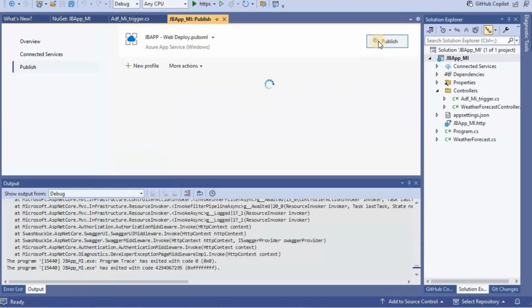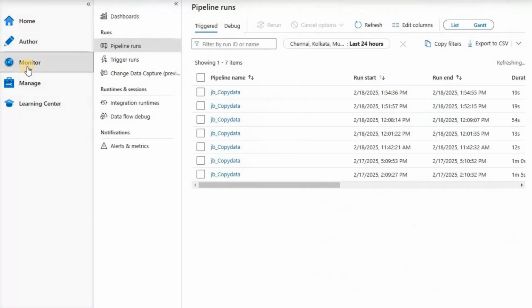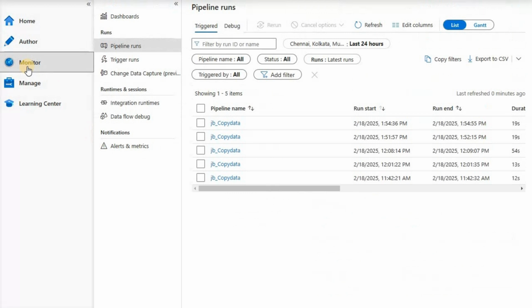So it's done now. Let's click on publish here and make sure it gets published. Let's wait for it to complete. While this is getting published, let's go to our data factory and look at the runs as far as this particular pipeline is concerned. If you see here, the last run was around 18 February 2025, 1:54:36 p.m. Let's do a refresh, and if you can see here, it is 1:54:36 p.m.